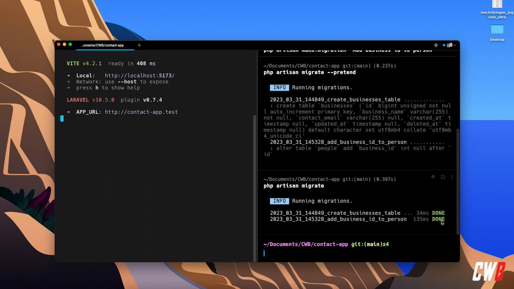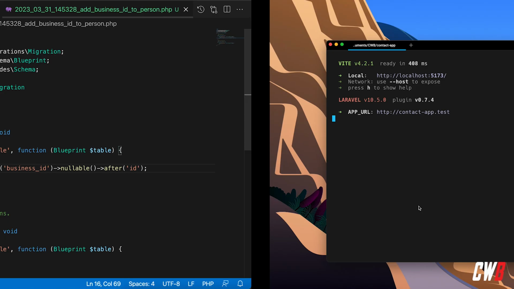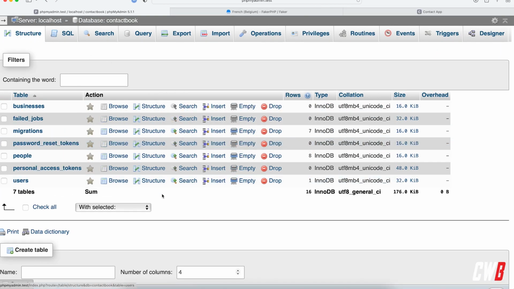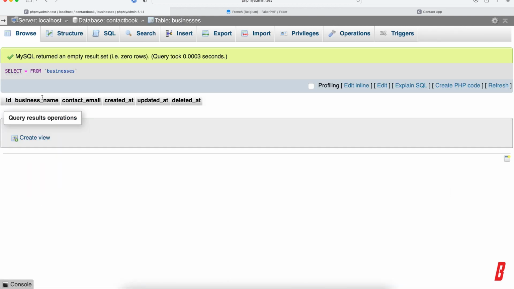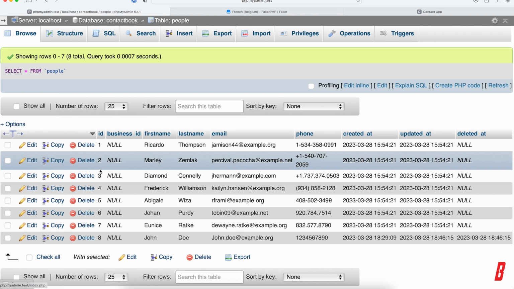Migrate, there we go, and the two migrations have run with all the queries inside. If we refresh this here, now we can see that we have the businesses table, which is empty, but it contains a business name and a contact email. And in here we have the people table with a business ID of null. All right, and we can also see the record we deleted in the video prior to this one. We are also storing it because of the soft delete, but we flag it with a date time of when it's deleted.